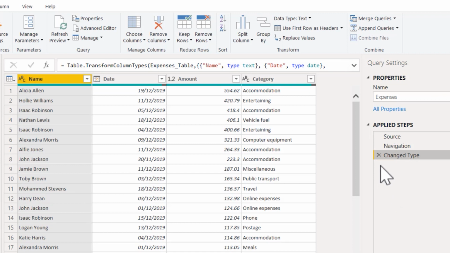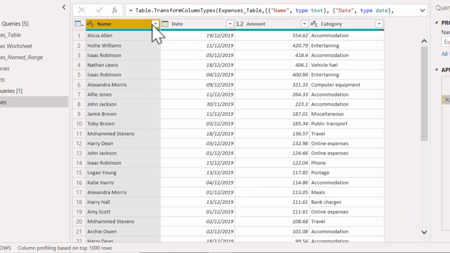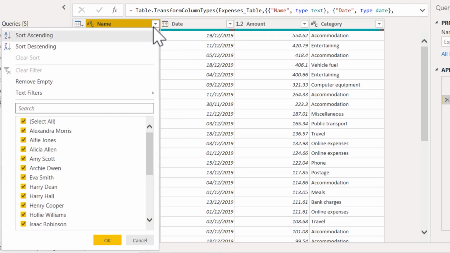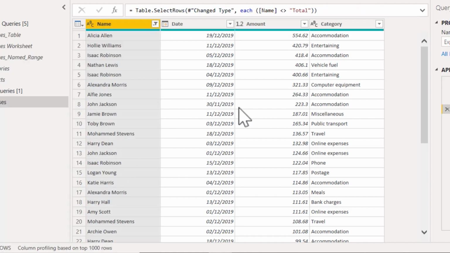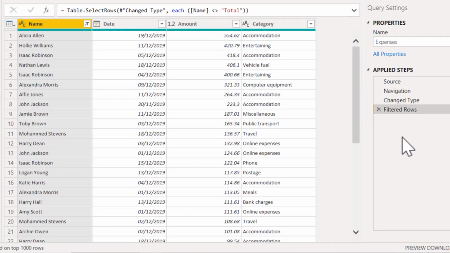A better solution is to think about filtering out the unwanted row. One way of doing this is to filter out the word total from the first column. We click on the filter arrow, and since we know that total is here, we can simply switch off total. And now we can be confident that A, the total will be filtered out, and B, if there is no total row, we won't lose any data. And let's again click on the X to lose that step.